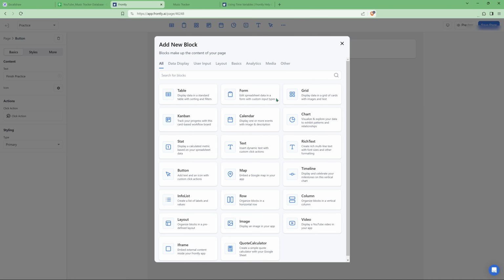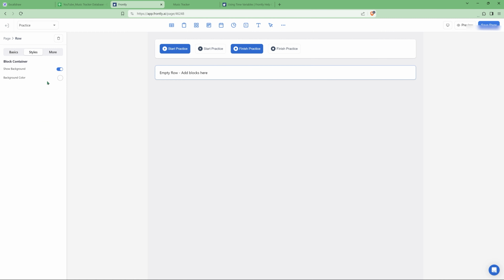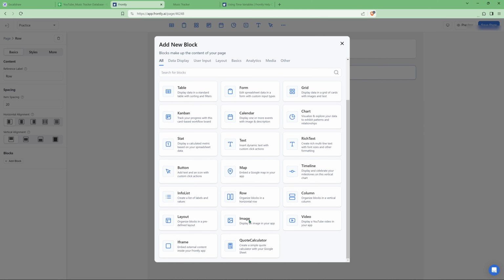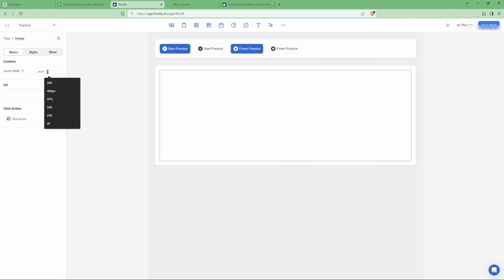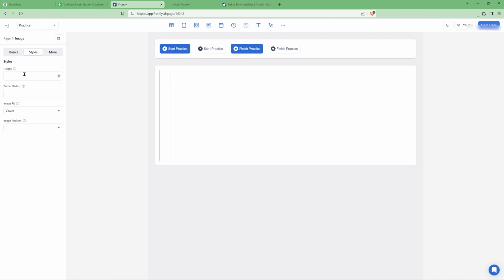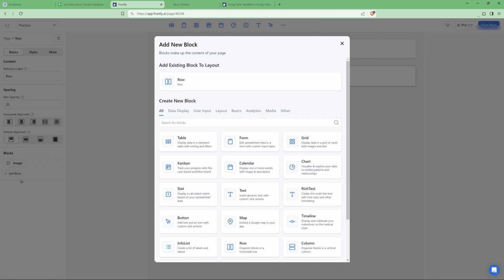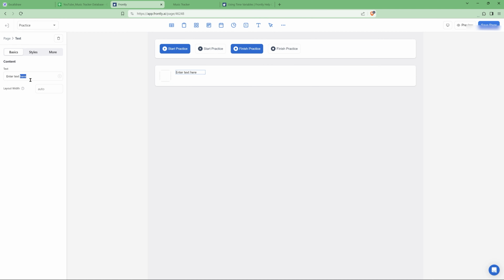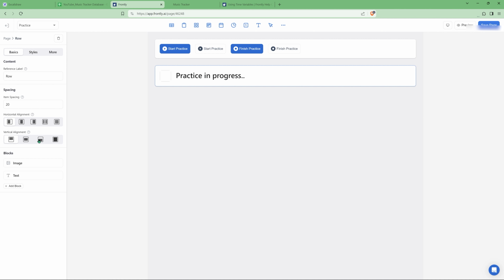So I'll add another row. Gonna show its background, and in it, I'm gonna add 2 elements. The first one will be an image. I'm actually gonna make the width 50 and the height 50 as well, the small image. And then I'm also gonna add some text, and this text will be practice in progress. I'm gonna make it a bit larger, and I'm gonna grab this row, center align everything, save that.